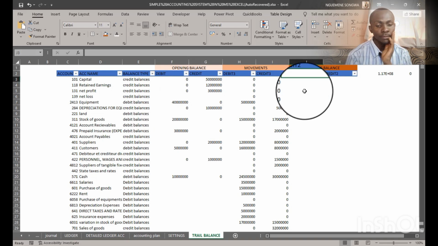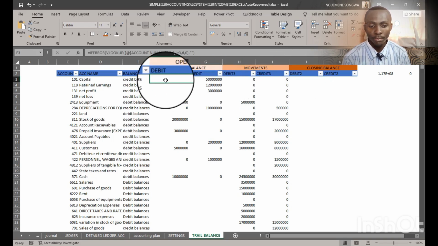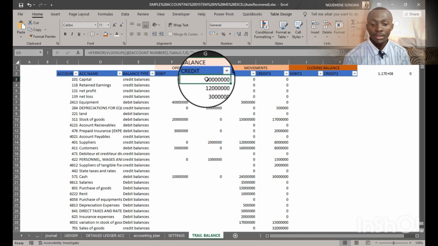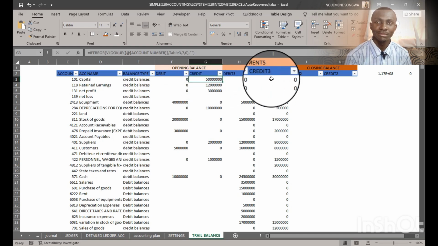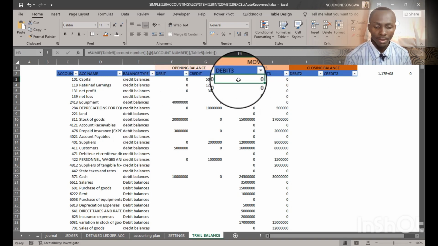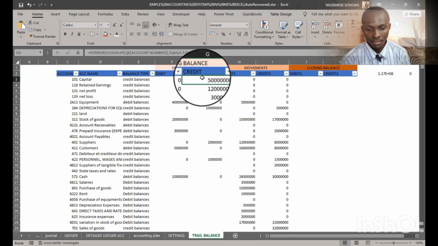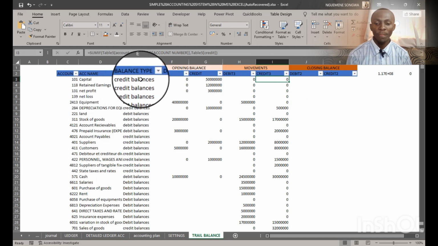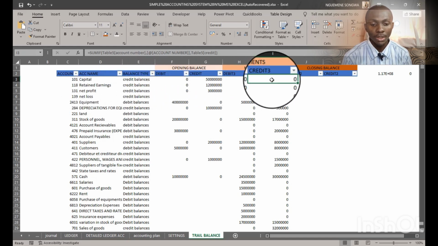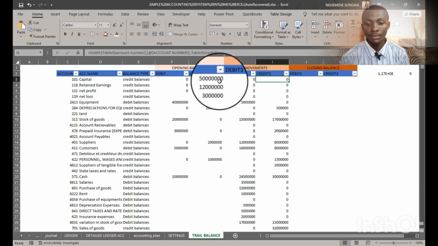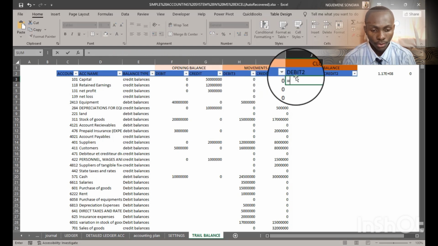So how do we go about that? To get the balance, we take the opening balance debit plus the movement debit, minus the opening balance credit plus the movement credit, if the account has by default a debit balance, and the reverse for credit balance. So actually it will be debit minus credit for debit balances and credit minus debit for credit balances. So here we're just going to reason it out.